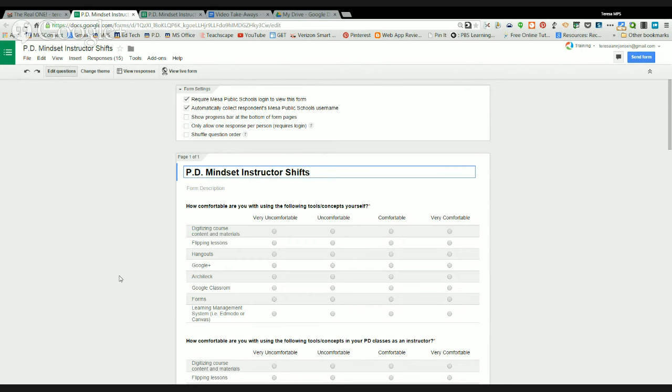Well, this particular form was used with employees that are on the same domain as I am. So I was able to check those boxes at the top. And what that did for me as a trainer is let me know when the user submitted the form.